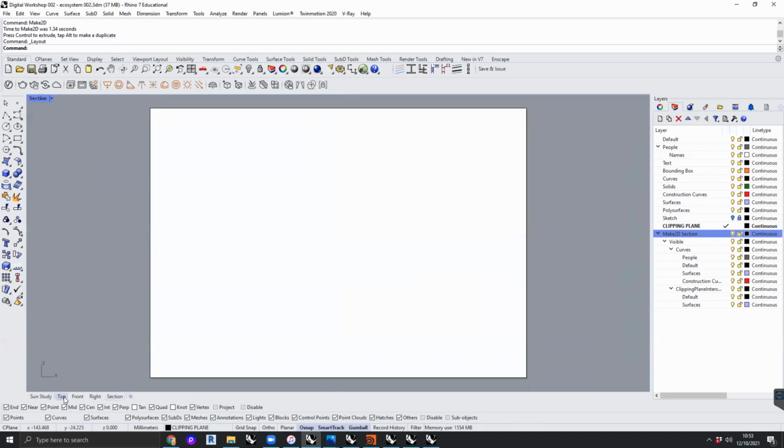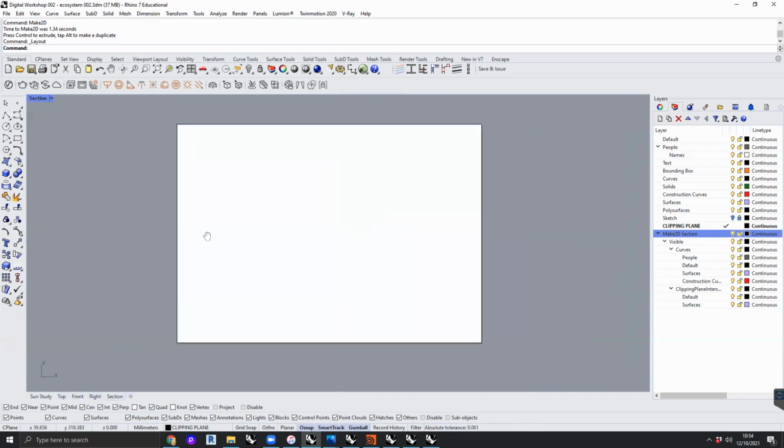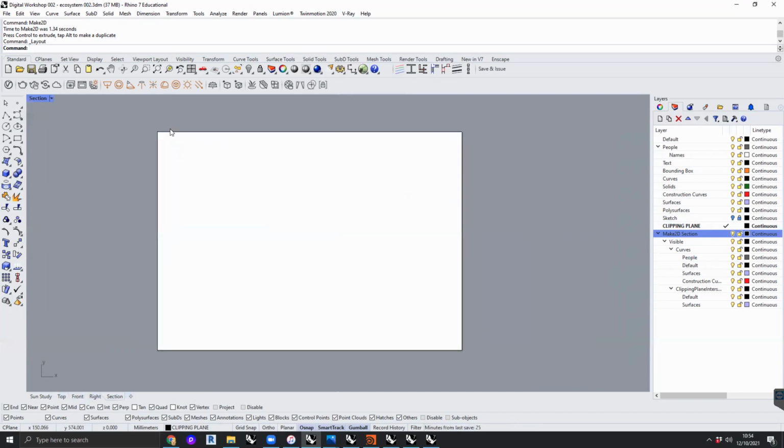Now you see you've got your 4 views, but you've got a new one down here called section. Just made a new one. And this section is a piece of paper. It's a layout. And that piece of paper is what you're going to print on.